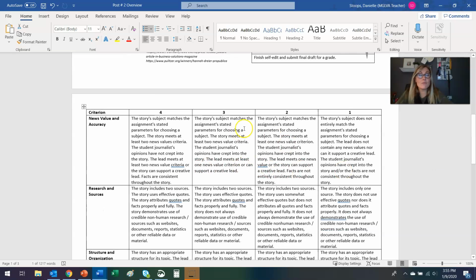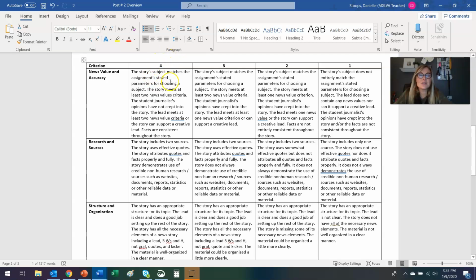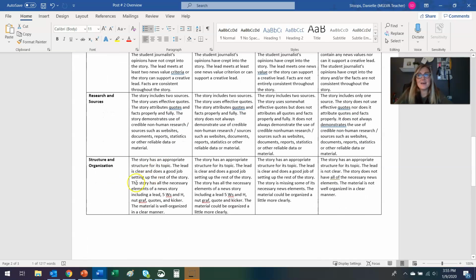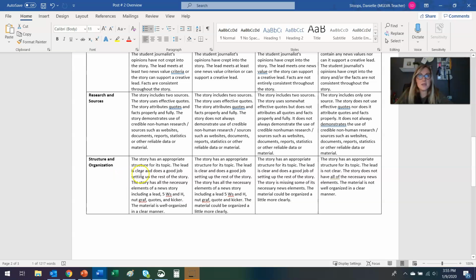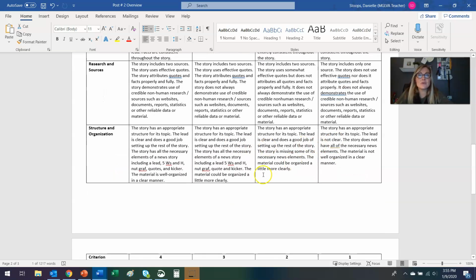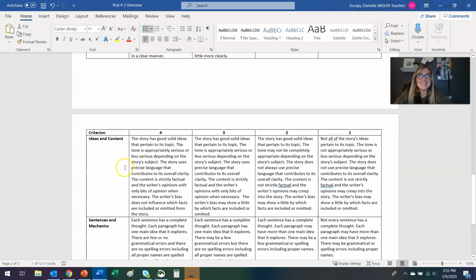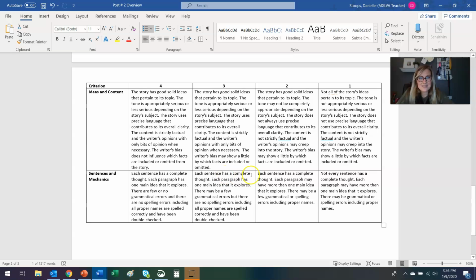And then your rubric, remember, a rubric is simply your grading outline. If you want to get the highest points possible, you're going to shoot for this 4 category in news value and accuracy, research and sources, you've got to have 2, structure and organization. Don't confuse me with the structure because that will pull down your grades so quickly. Ideas and content, so be creative, but being unique isn't always what's going to get you the best grade in this part. It is forcing yourself to be a better writer than you thought you were. And then sentences and mechanics, of course.